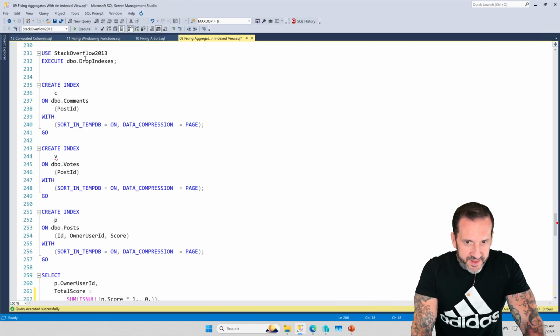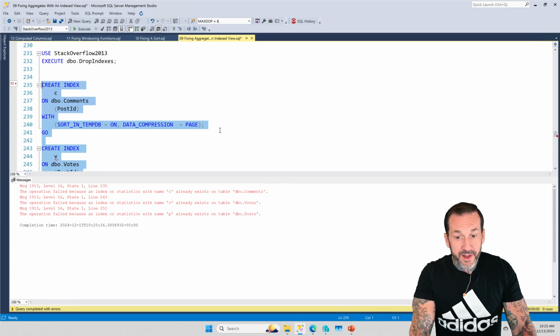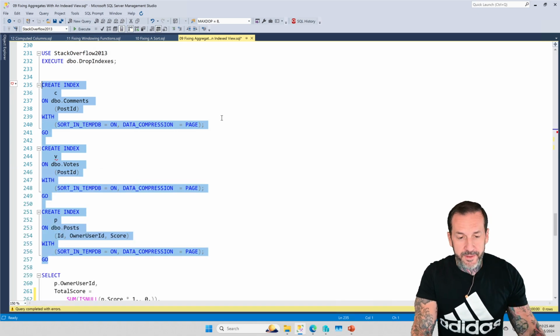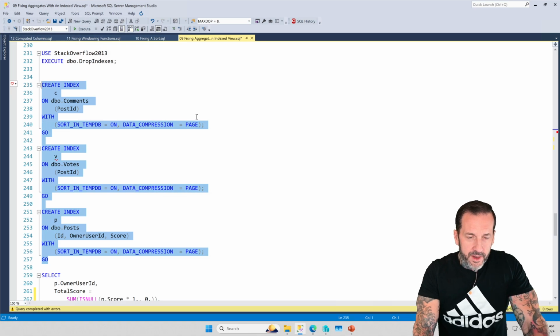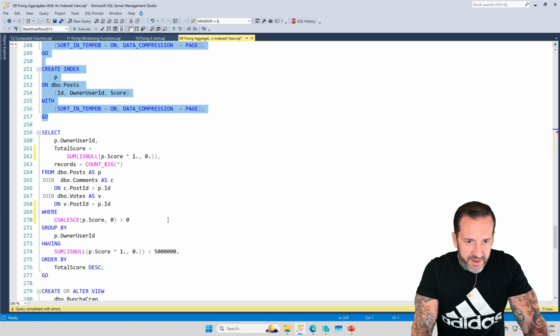So I'm in the Stack Overflow database, I hope. And I've created these three indexes, I also hope. Yes, look, we got three errors, which means I did everything right. Now, I've created these indexes in an attempt to assist this query in being faster.